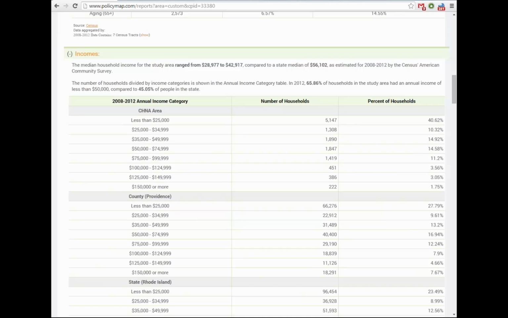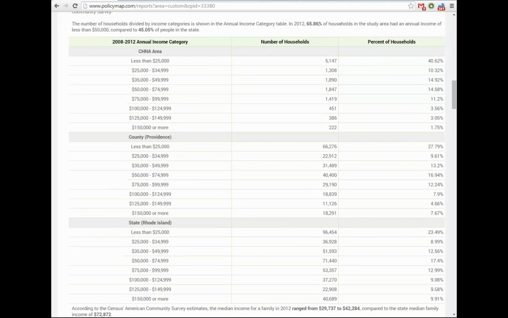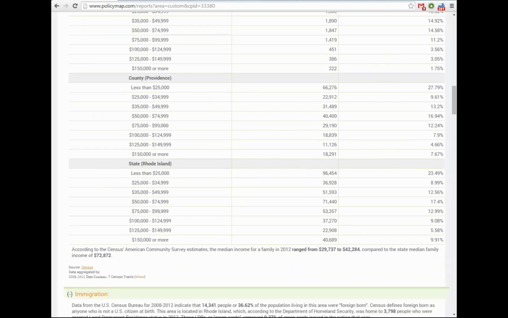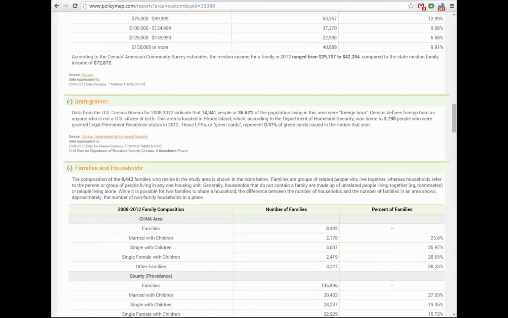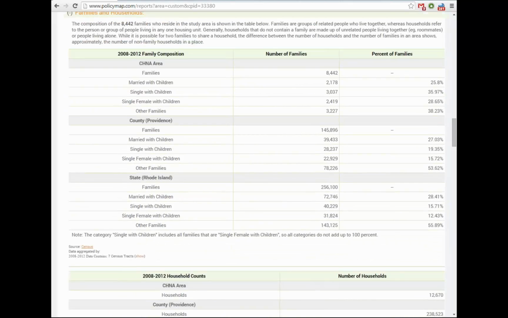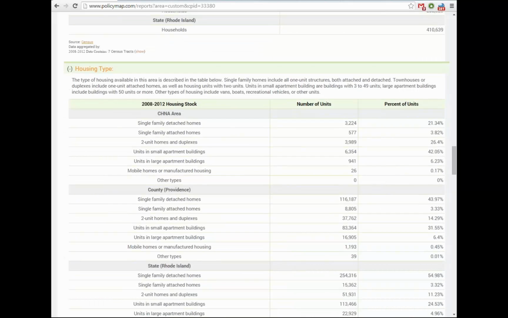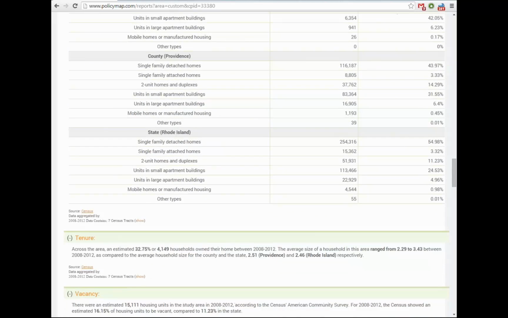So you'll see that first here, you're seeing the income makeup for the CHNA area that we just created. But then you're also seeing the comparison to the county as well as the state. So again, it makes it very quick and easy to make comparisons for the area that you're really focused on, as well as the larger areas that it sits within. So again, there's data related to immigration, the family and household makeup of the area, housing type. You get a really quick picture of what the housing stock is like.